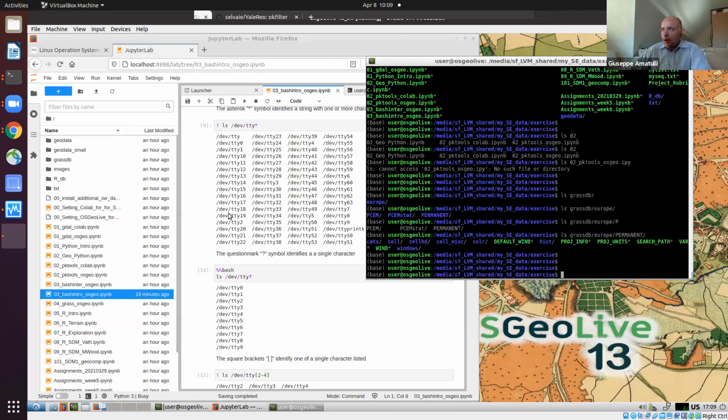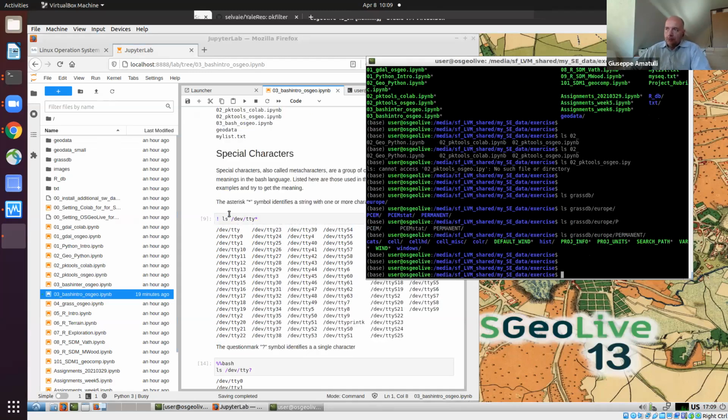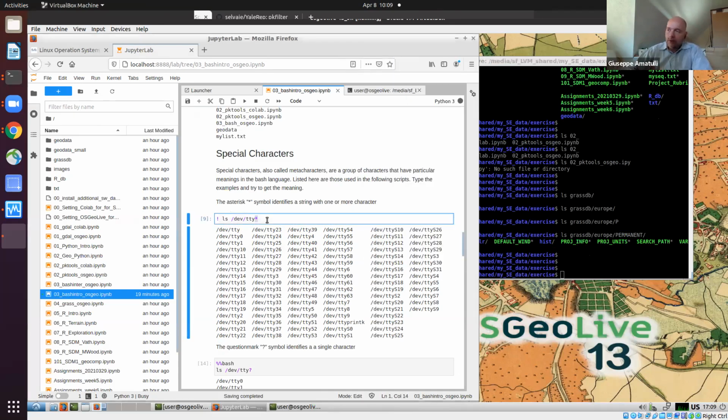Okay, thank you. So let's see some really handy commands, and in particular the special characters. They have a secondary meaning than what you see, and one of the most famous ones is, for example, the asterisk. I think many people already know.